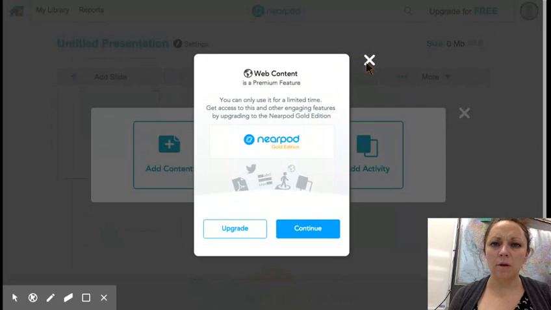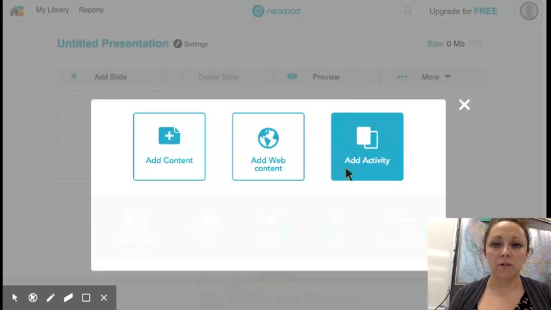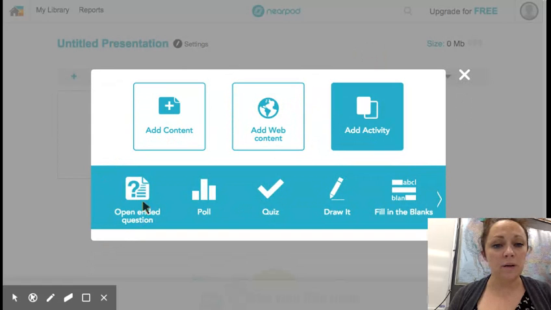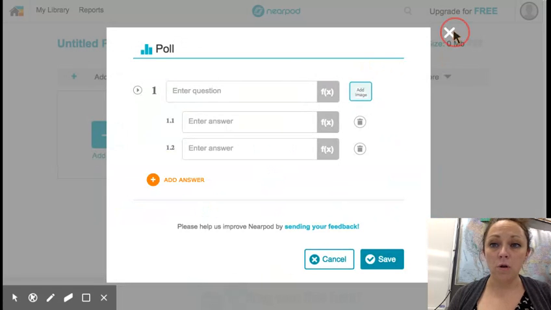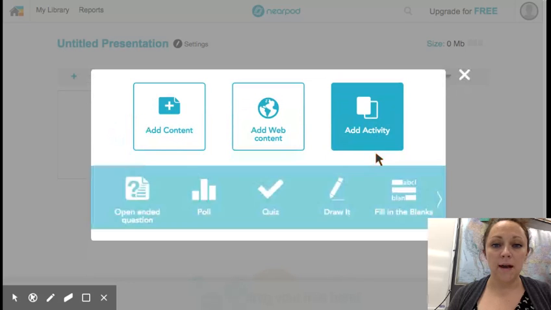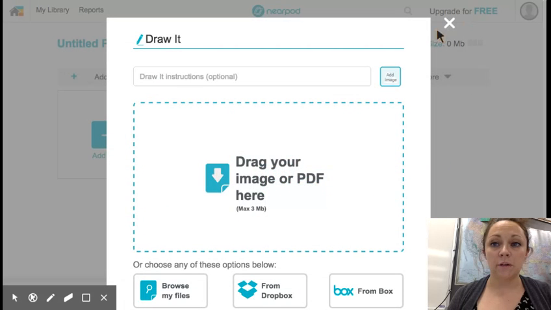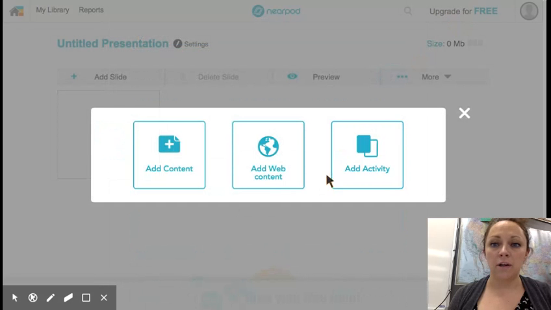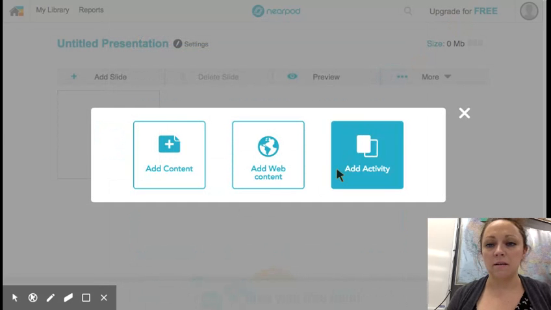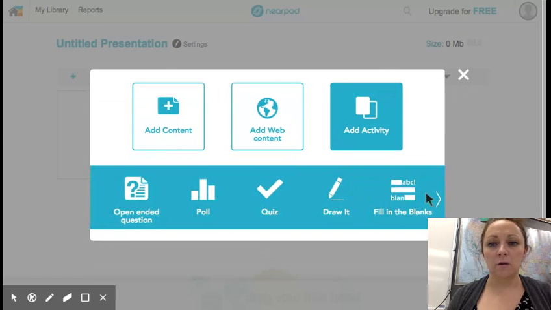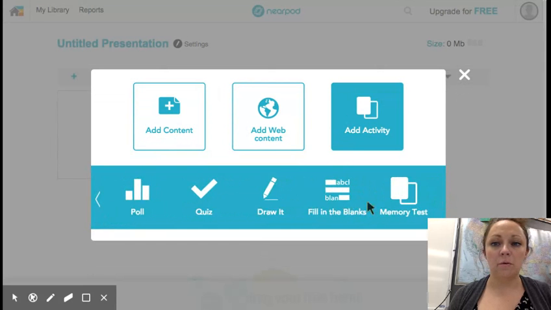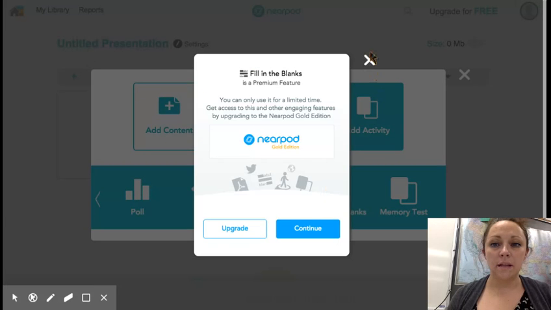The web content, though, is only, as you can see here, for the gold edition or the upgraded feature. For the activities on the free version, you can add the open-ended questions, you can add a poll, you can pretty easily also add a quiz, you can add a draw it. So if your curriculum requires your students to draw stuff so you can view their progress, that would be neat for you. The fill in the blanks and the memory tests are both premium features as well.